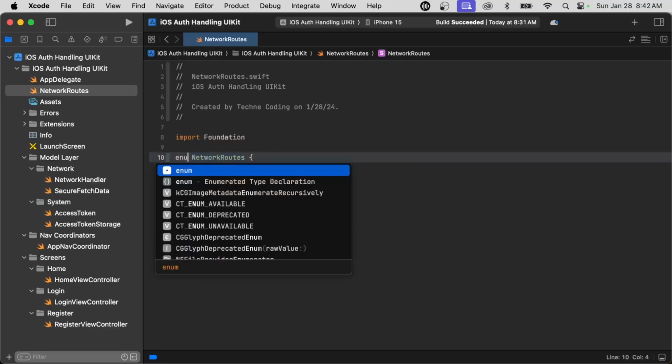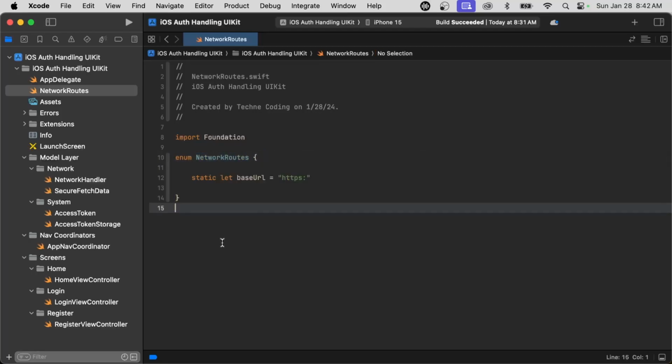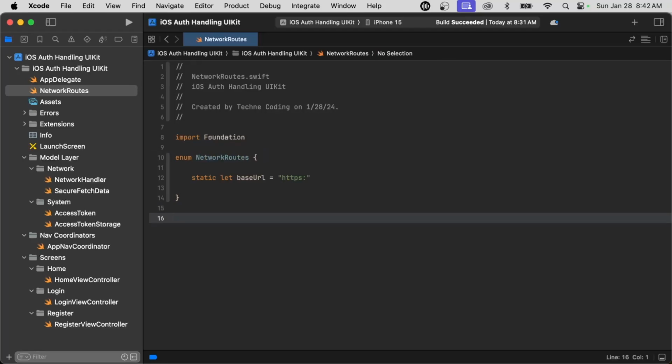So we set this as an enum to tell future developers that this is intended not to be instantiated. So just a slight way of doing things. Now, it's not wrong to do the other way, to use a struct either. It's just a little bit more clear, at least to me, to use an enum in this case. But in any case, we are going to have a base URL that's static.